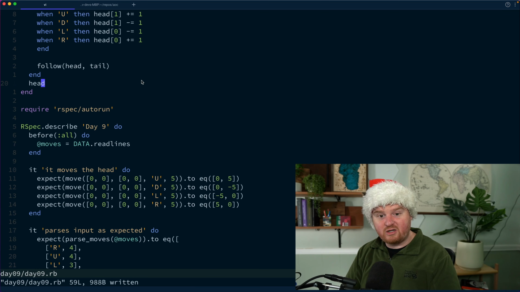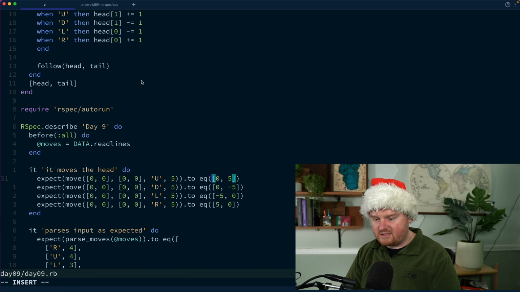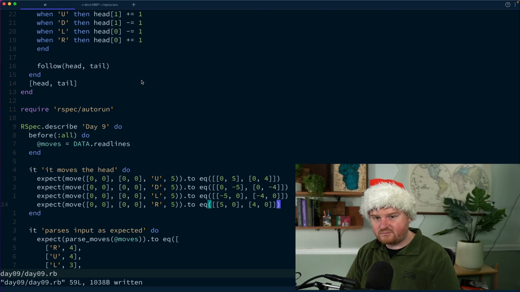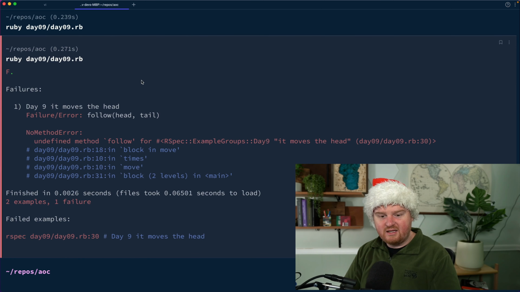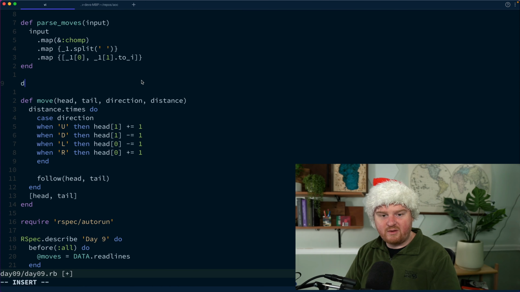And instead of just returning the head, I think we want to return the head and the tail as an array. So we're going to get back the same value for the head, and then we should get back 0 and 1 less for the tail. So the tail should follow, except it should be sort of 1 behind in all of the same directions. So if we run this test, now we don't have a method follow. So let's make a new method follow head and tail.